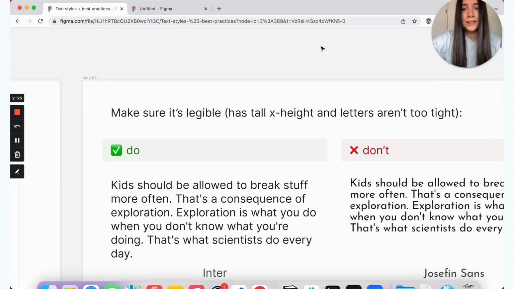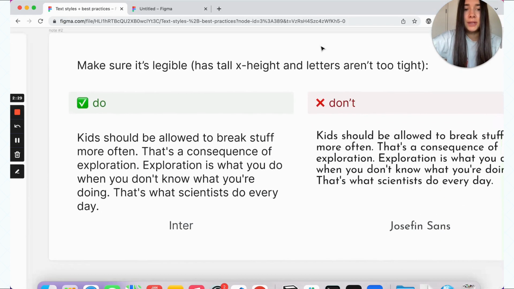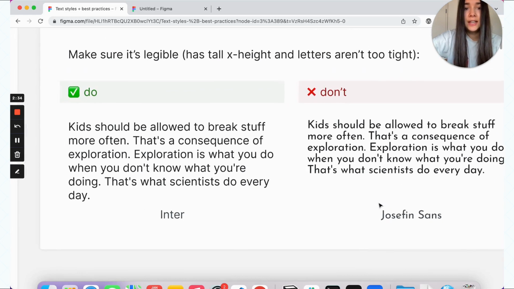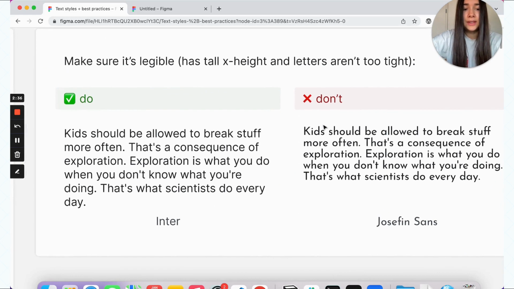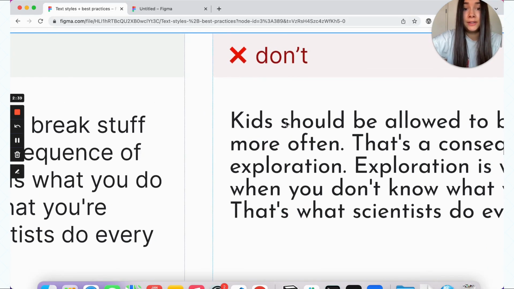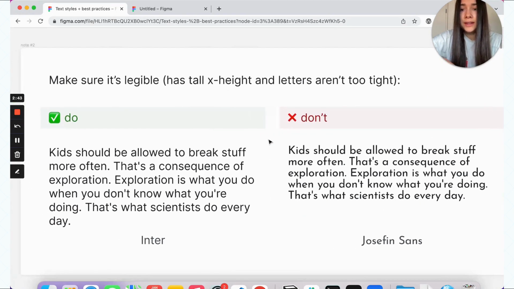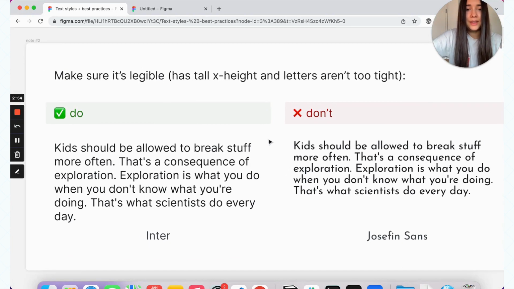And the second thing is whichever typeface you pick, you want to make sure that it's legible. For example, if we take a look at these two typefaces here, Inter and Joseph & Sons, you can tell that the letters are very, very short, which makes it much harder to read. And this is also known as looking at the x-height of a typeface. So we can literally look at the height of an X character in these two typefaces.